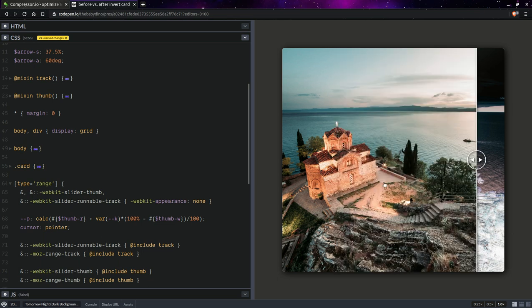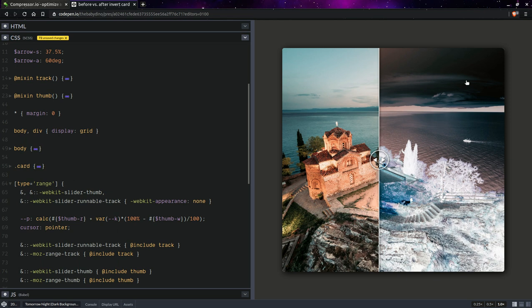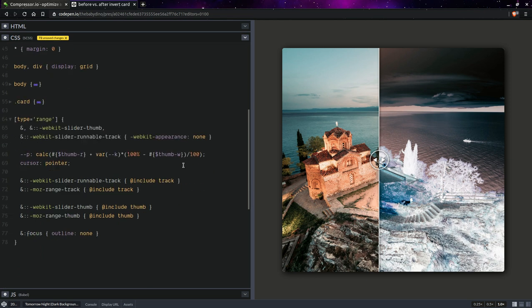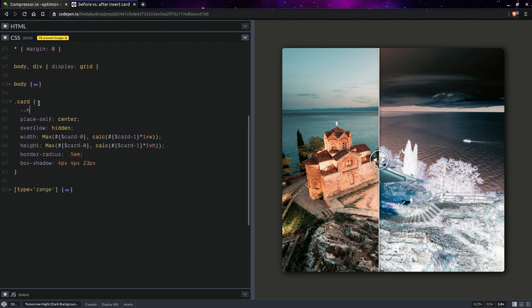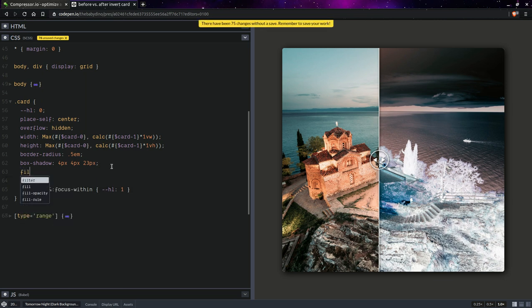Okay, now the next step would be to get that 3D motion effect, and also I promised a nicer focus effect. So first off, we're going to have a highlight, and this is going to be a highlight switch. Initially it's 0, and then if we have hover or focus within, for which we don't even have autocomplete, I hope I spelled that right, we're going to switch this highlight value to 1. And here something we can do is filter sepia calc 1 minus highlight.